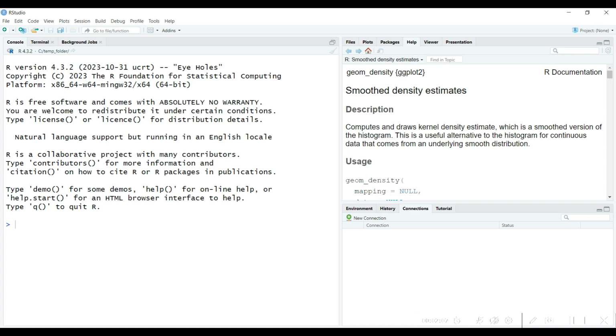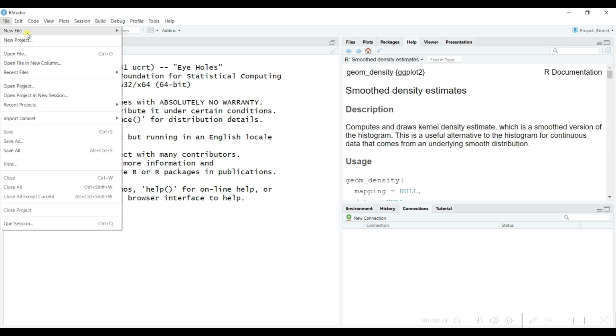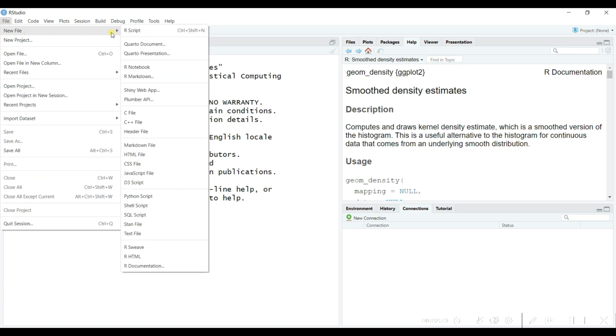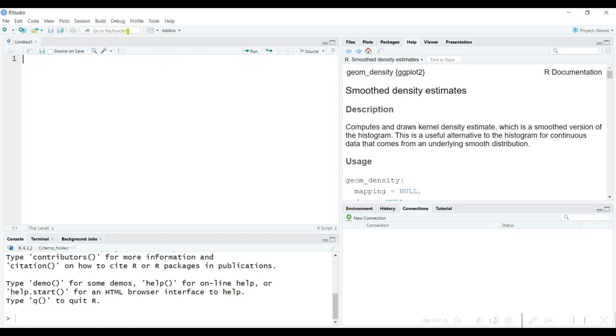Now let me show you how to create our script. To create our script, you go to the file menu and then select new file, R script. This will open the script file named untitled1. Now you could have also noticed that we have the new window now. The new window is called as a source pane.